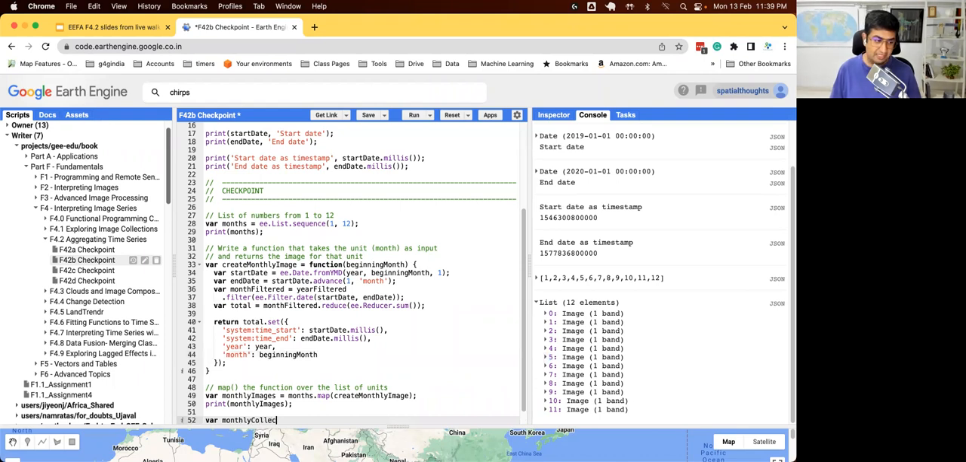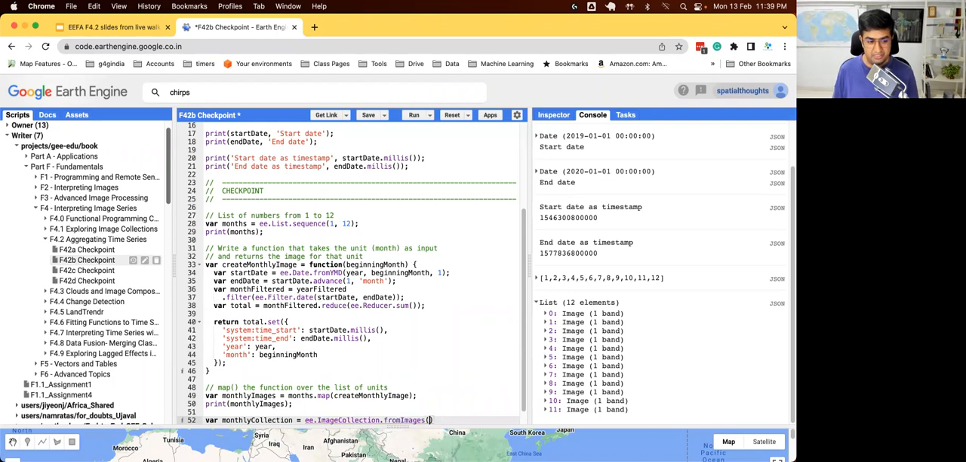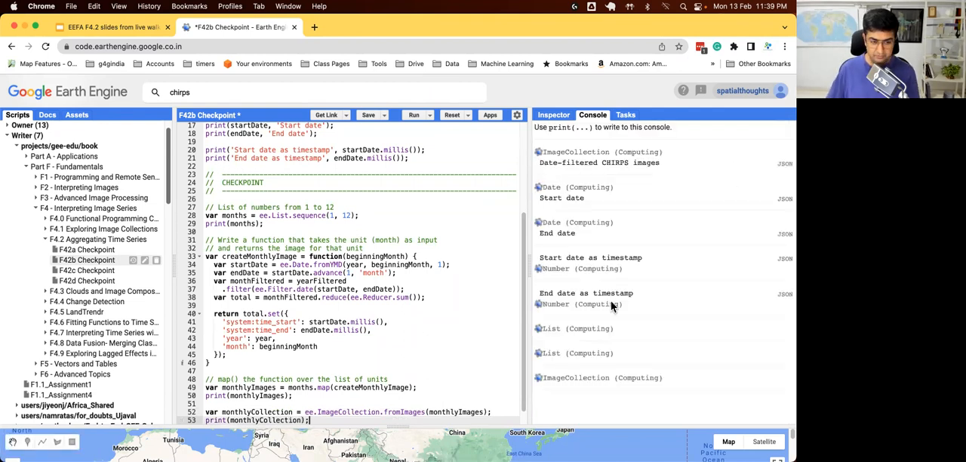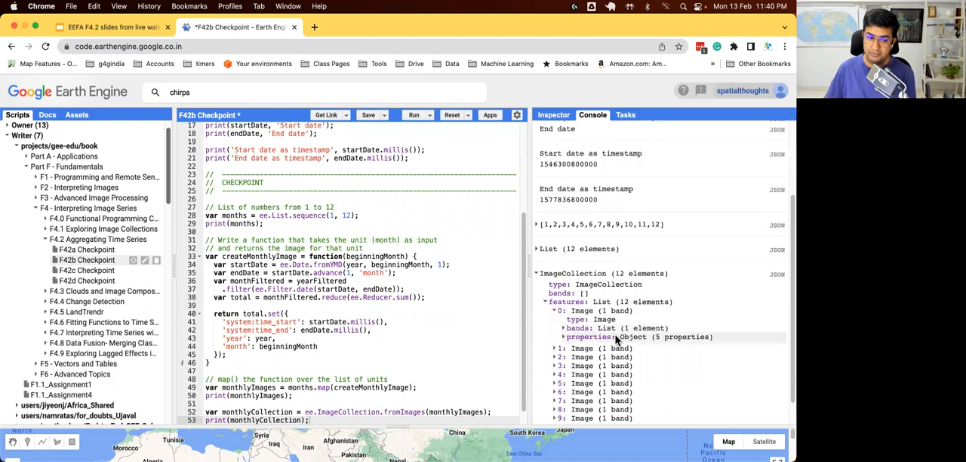So let's create a monthly collection. To create a collection from a list of images, we have this helper function, ee.ImageCollection.fromImages. And we give it a list of images, which will turn that into a collection. And now I want to print this monthly collection. And you see, we had a list of images here. And now this one is a collection from those 12 images. Okay. And this is our checkpoint C.